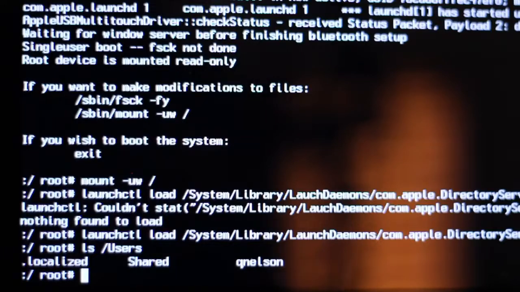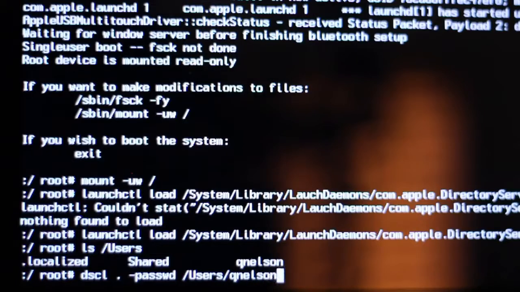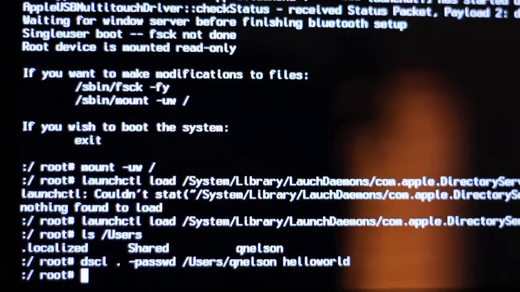So now you're going to type dscl space period space minus password, but passwd. Then you're going to type space /users/ and now you're going to specify your username. So mine is QNelson. Again, yours may be entirely different. It doesn't matter. And then you're going to set your new password. So you're going to put a space, and now your new password. So my new password is going to be hello world. Once I press enter, we're set and ready to go.